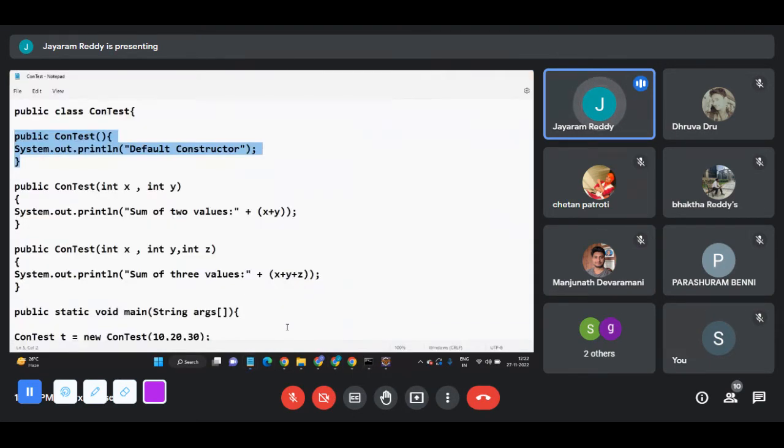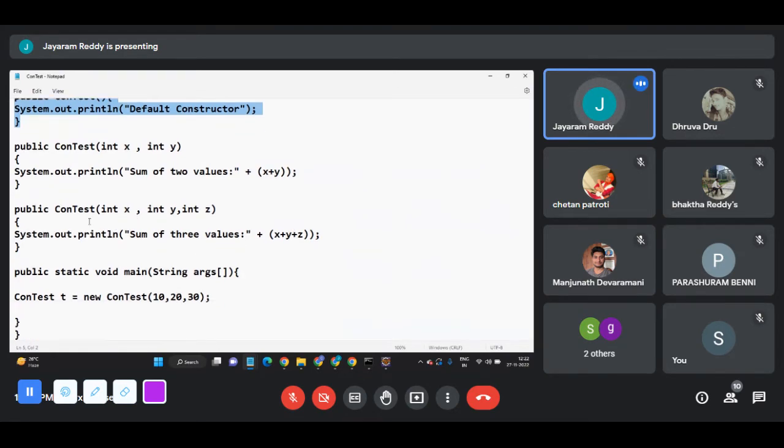The this keyword is one of the keywords in Java out of 48 keywords. It is used for object level, variable level initialization, and it is always used for the current one. Okay, so now you have to use it.